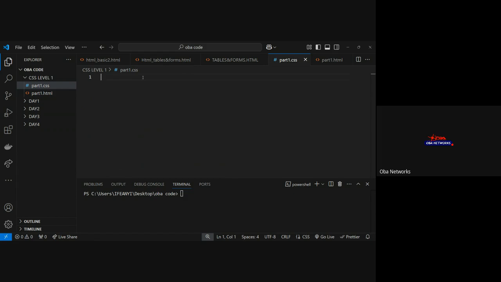Now I want to style. First of all, I want to style H1. When you are styling H1, you first of all type the one that you want to style, H1, and you open your curly brackets.